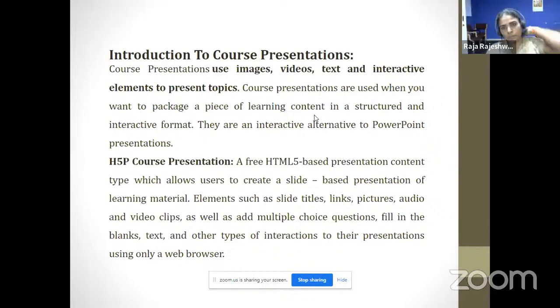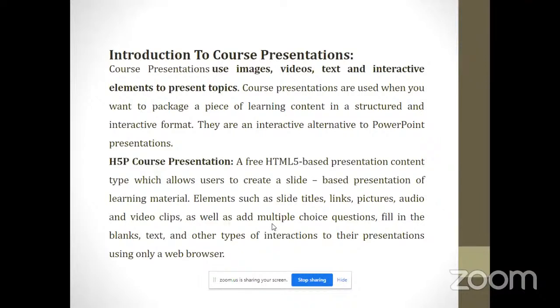Okay. Now, H5P course presentation is nothing but an HTML5 based presentation. Here, all the same elements we can create, such as slides, titles, links, pictures, audio, video clips, as well as we can include questions at the same time. And the other types of interactions are also there.